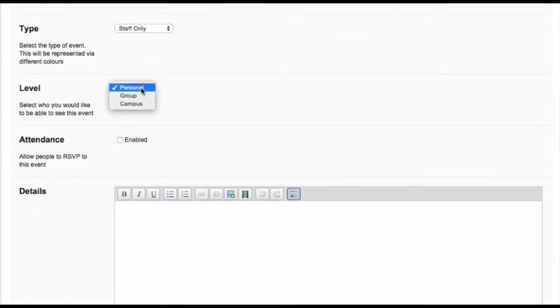In the Level field, different users will see different things. All users will see the personal level. This is the level to add an event that is just on your calendar. This might be something like an appointment at a doctor, a music lesson, or something you need to remember.